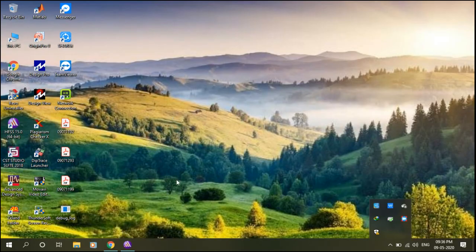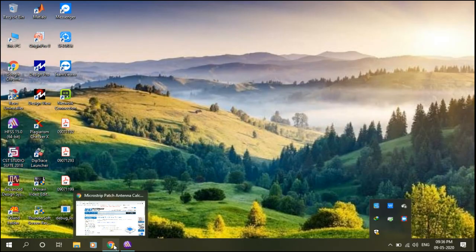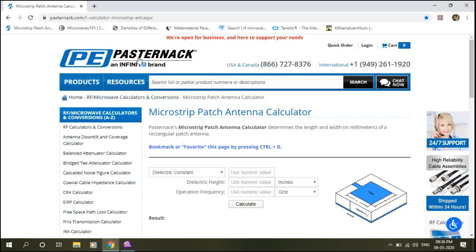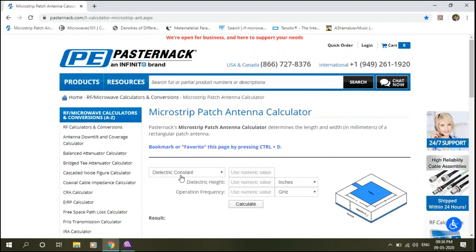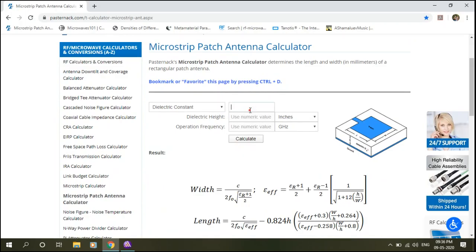So to design this rectangular patch antenna, first of all we will design the dimensions of this antenna using the online calculator. So this is the online calculator, which is actually a website. I will give the link in the description. This is the pasternak.com. So here there are several calculators, and here you have to click on this rectangular microstrip antenna calculator. So here first of all you have to give some entries.